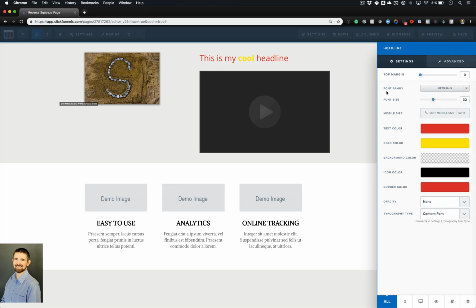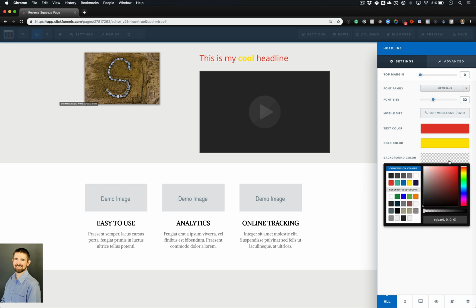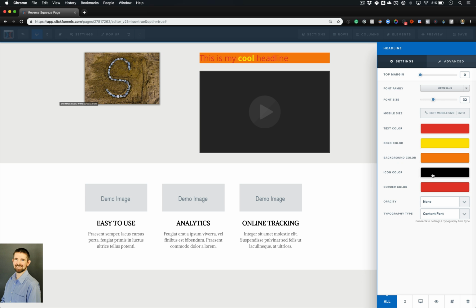I can come in and look at these settings. I can change the background color. Right now it's transparent. That's what these little boxes mean. It means transparent. There is no background. Let's say I want to make it, I don't know, orange. I can click on orange and there you go. And it's the background, but only for that single element. Not for the whole page or even the column or the row. Just that little tiny piece. Okay, so there's background color.